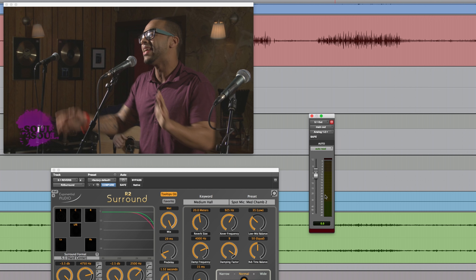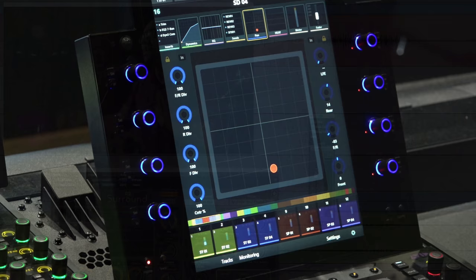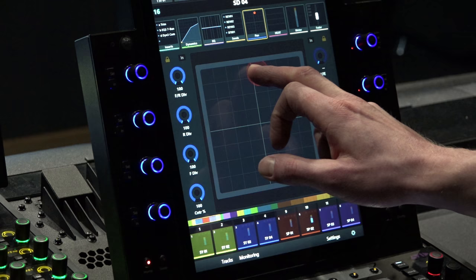One of the fun things I like to show people when I'm first demonstrating surround panning to them is just moving a helicopter around the room. If you happen to have an S6 control surface to hand, this is particularly easy thanks to the intuitive touchscreen, which really speeds up the process of automating surround panning.